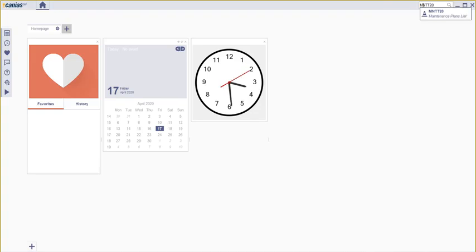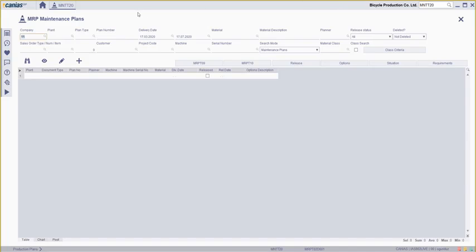In order to release a maintenance plan, access the MNTT20 maintenance plans list transaction. In this transaction, enter the relevant search criteria for the maintenance plans and click the Search button.